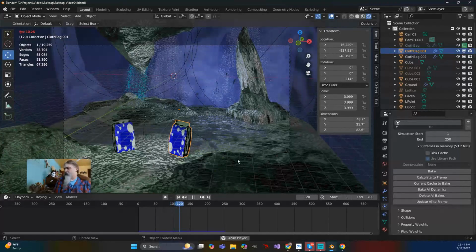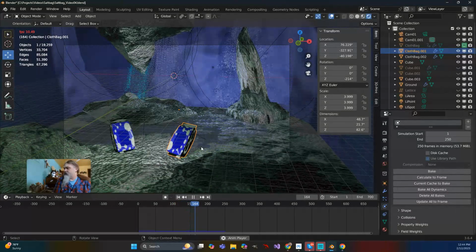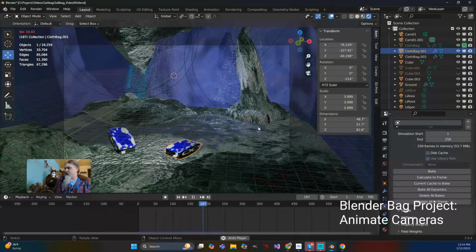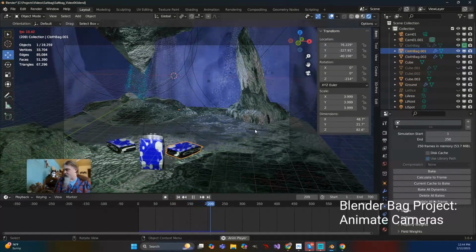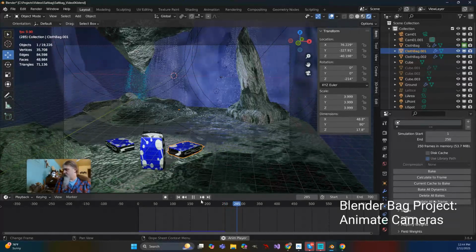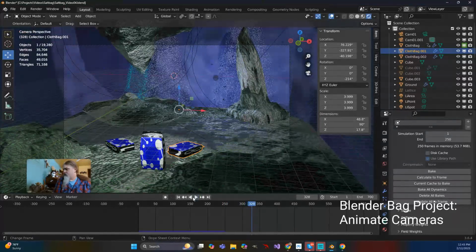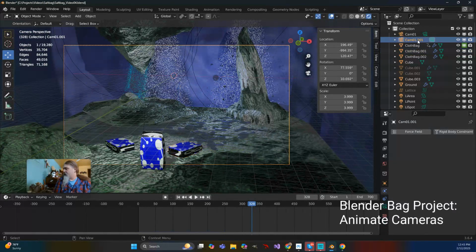The scene is mostly working. And now that it is, I'd like to make a few changes to the cameras. I'd like to animate the cameras and maybe switch between them at a certain point. I'll give this a second until the physics are done, and I'll give it a few seconds more, and then I'll pause. I'm going to go back up to that camera.